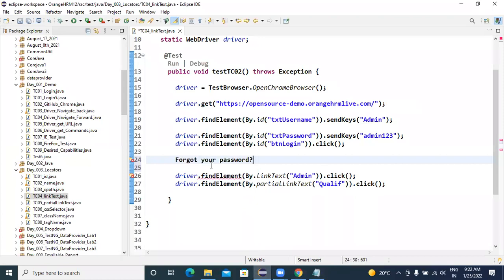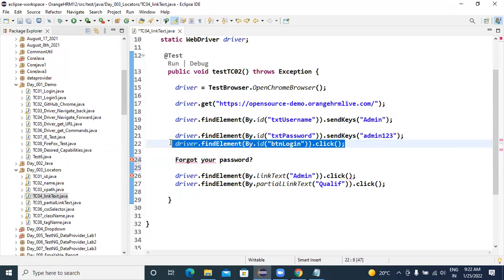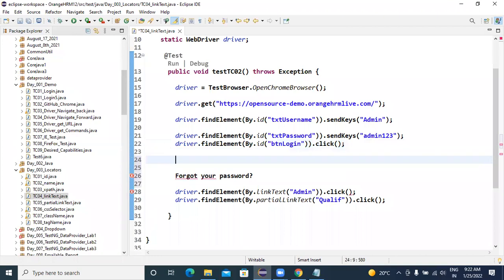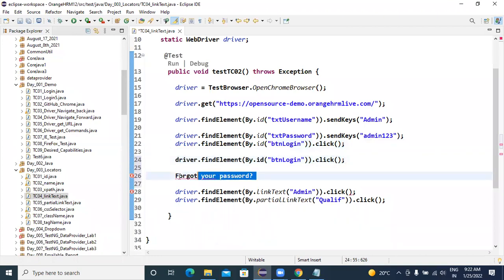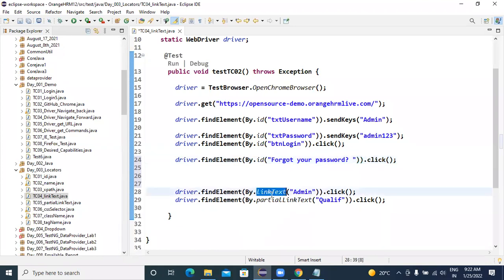Suppose you want to click on "Forgot your password". You can write it like this: Control C, Control V, Control X, "Forgot your password", and you can write the locator as link text, because the tag name for "Forgot your password" is A. If it is other than A, we are not supposed to write this locator. Okay, right. The next point is, we understood how to write the locator link text.